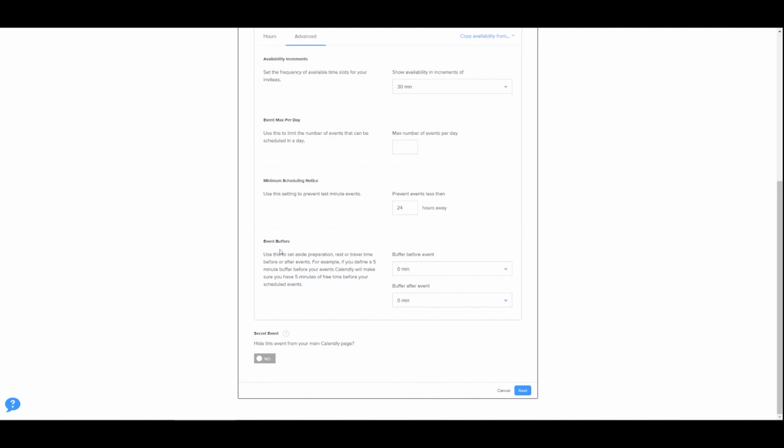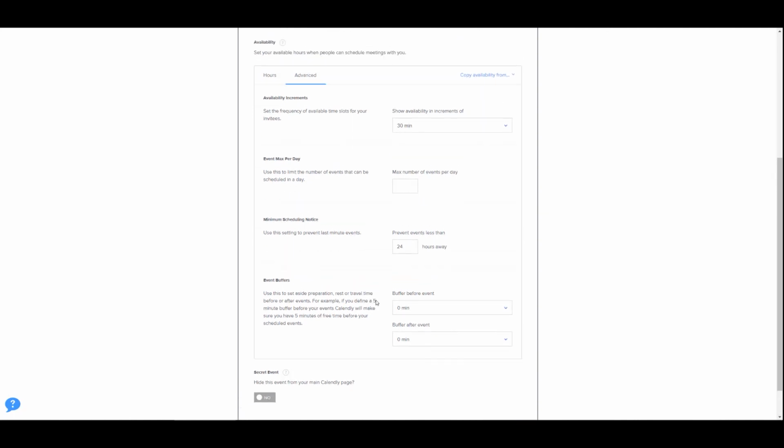And then the last thing is event buffers. So this means, let's say you have an hour-long call and then you have another hour-long call right after that. Well, do you need time to prepare for the next call, or do you need time to jot down your notes from the call that just finished? So this is great because this can give you buffer time before or after an event. You can enter these, I guess, up to 3 hours in different increments. So if you want to add that for whatever type of event you're creating, you can do that.